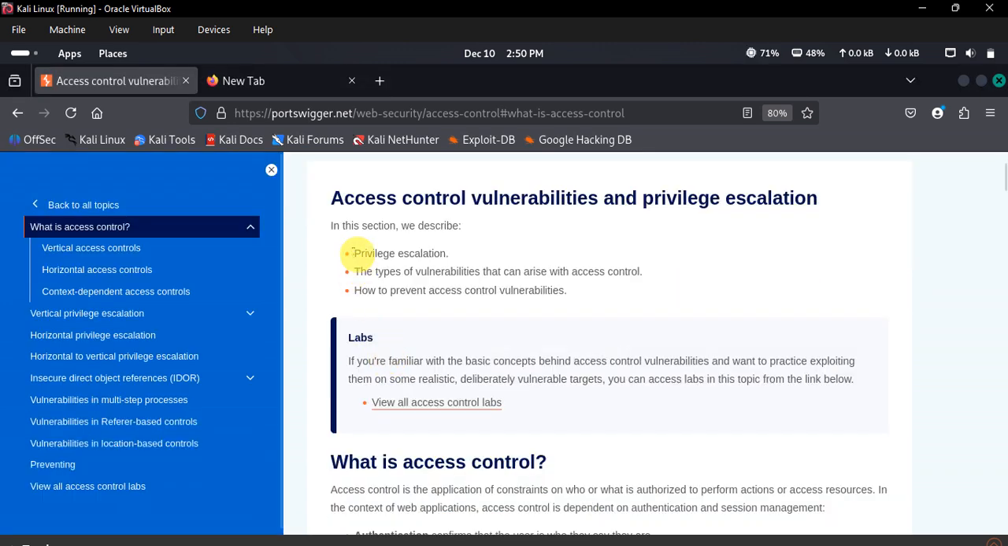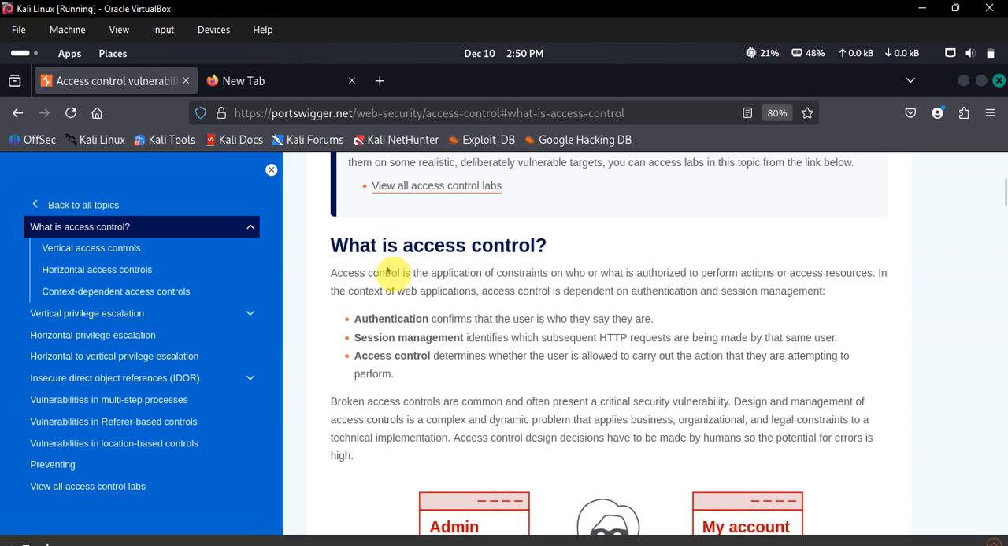Now, access control is the application of constraints on who or what is authorized to perform actions or access resources. What you are authorized to do is what you should be able to perform. Authentication confirms that you are who you say you are: who are you? Yes, this is who I am. That's authentication. But authorization is what you are allowed to do. Okay, you are a user, you are allowed this aspect. You are an admin, you are allowed this aspect.